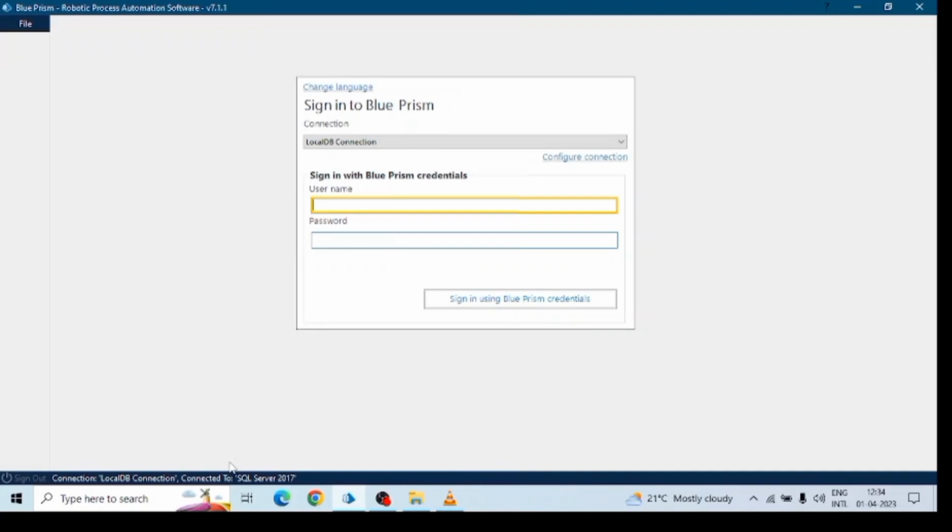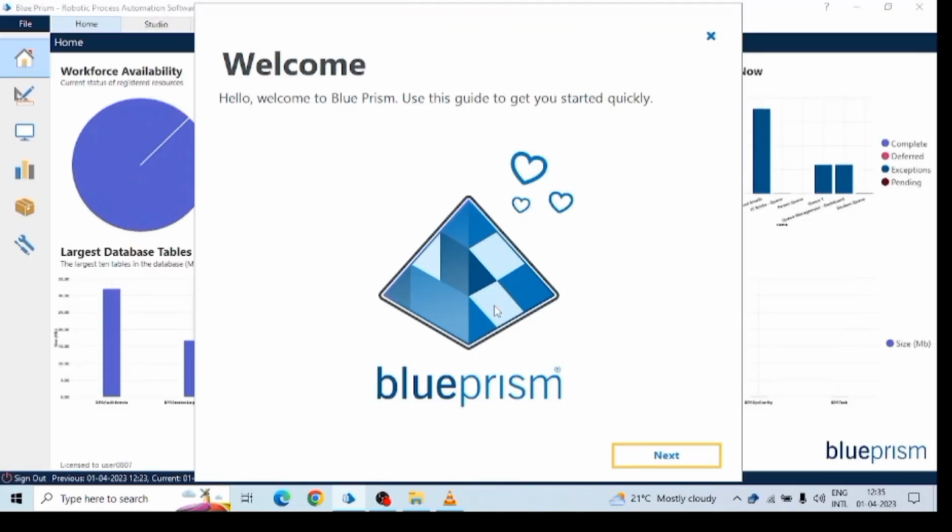Okay, so we will see how we can create a bot or a BluePrism process. So let's start. Now see, this is our BluePrism Windows application. First, we need to sign in. I have installed this learning edition from the BluePrism website. I will give the link of the video which I posted on the installation process, so you can watch that video and install BluePrism on your system.